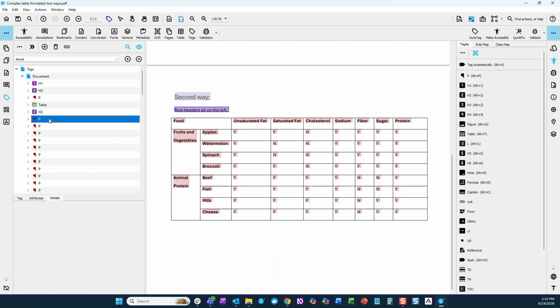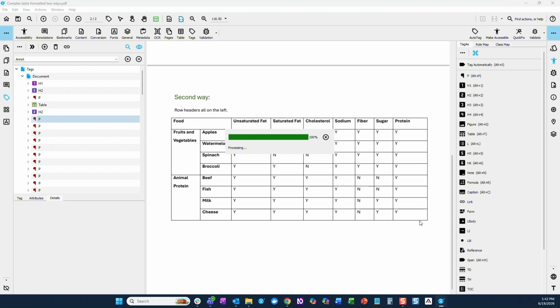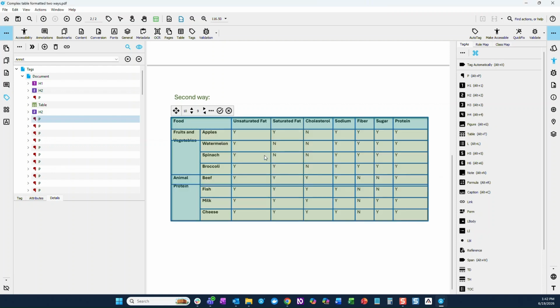So again, selecting the paragraph tag that I want to put my new data table after I tag it, and then going back to the toolbar, selecting the table tool again, because remember I had my tag selection tool chosen just a minute ago. Then I can go ahead and tag this table on the second page. Again, highlighting it on the page, and PDFix did a really good job recognizing what should be in cells and so on. And in fact, food spanning 2 columns at the top left corner of this table.